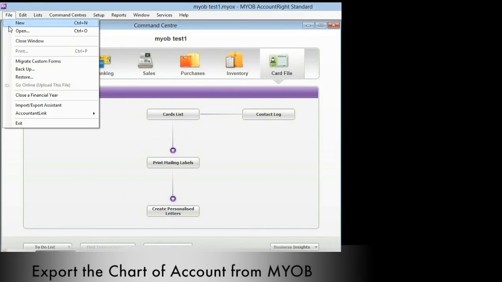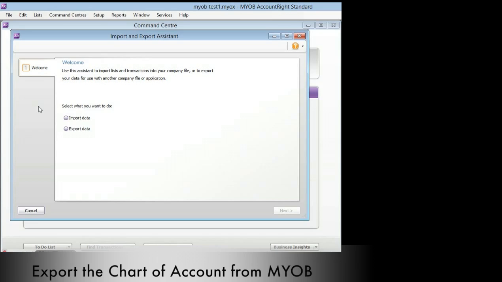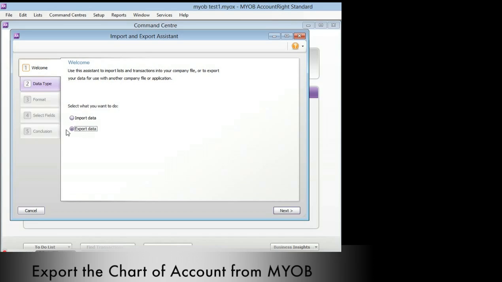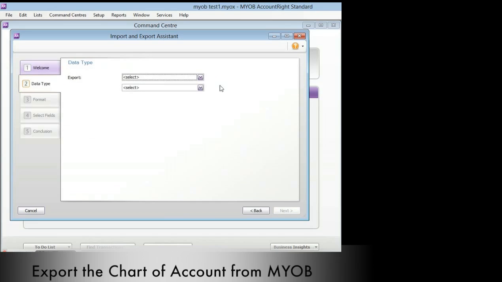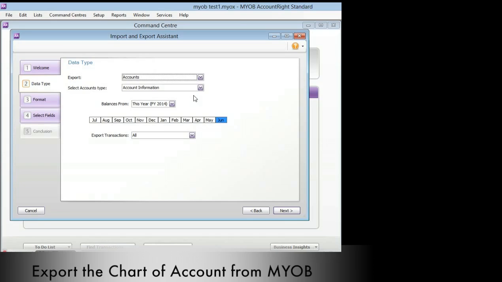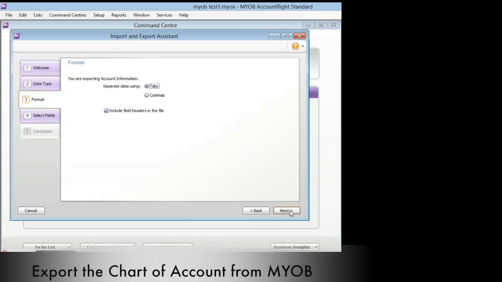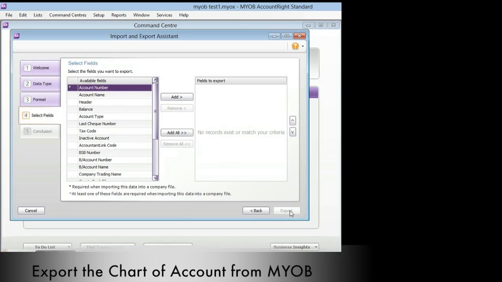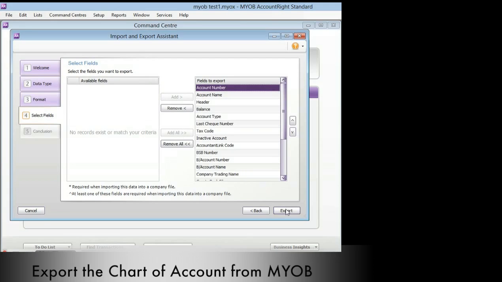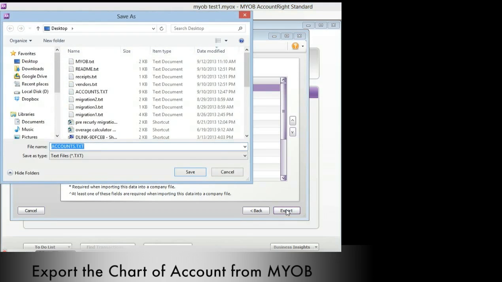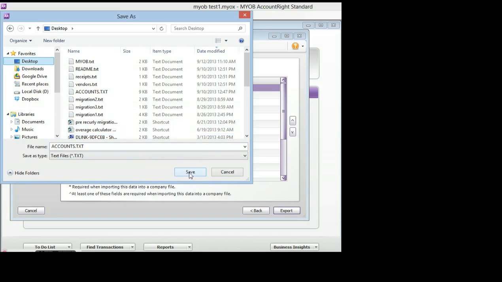Once you are in MYOB, just start your import-export assistant, select export data, and from there you're going to choose the export of accounts and accounts information. Simply follow the default, click next, and export all of the data. Once you finish clicking on export, that will save a file called account.txt. Save it on your desktop or somewhere you can remember for later.